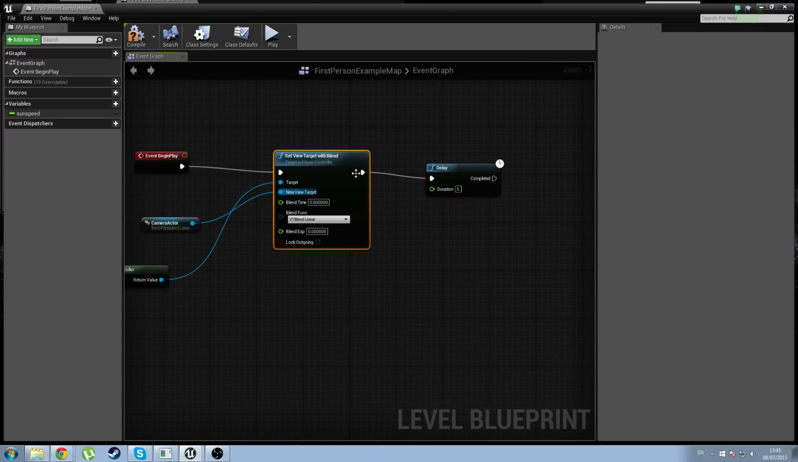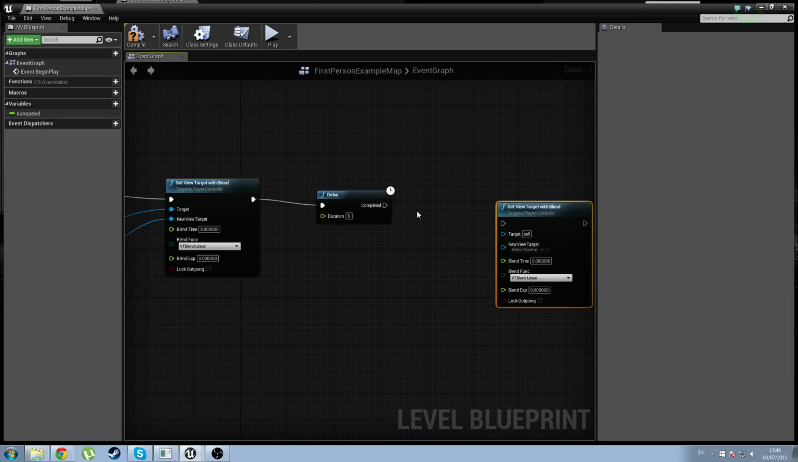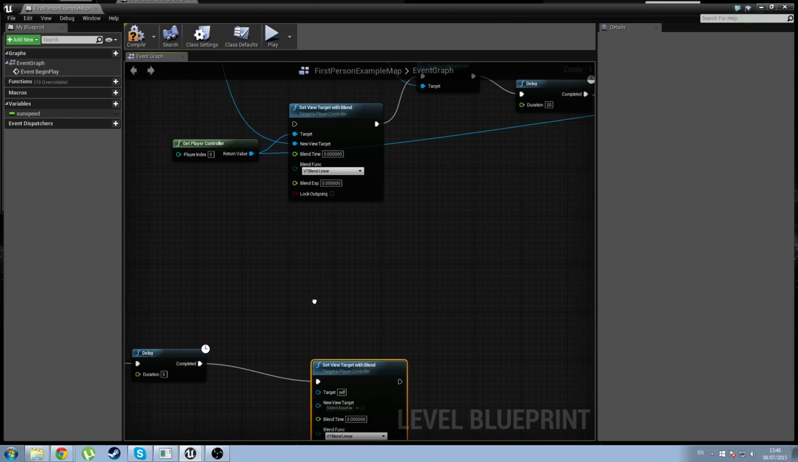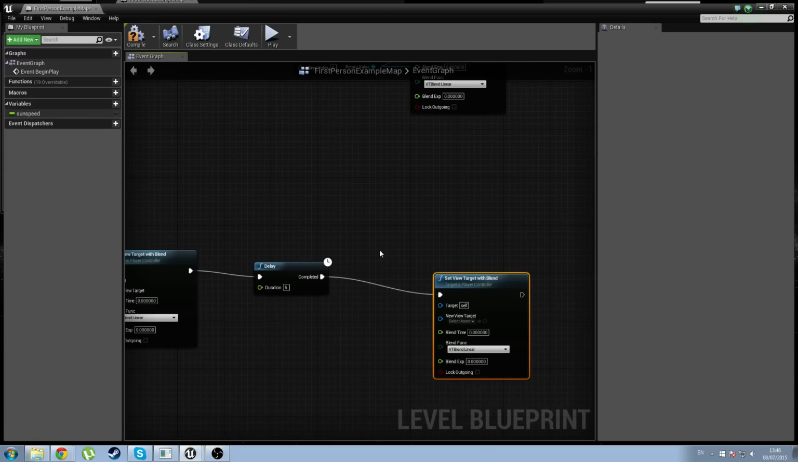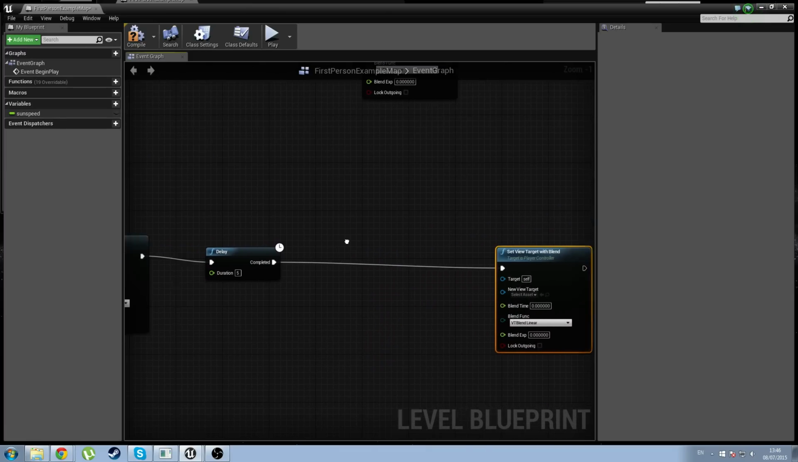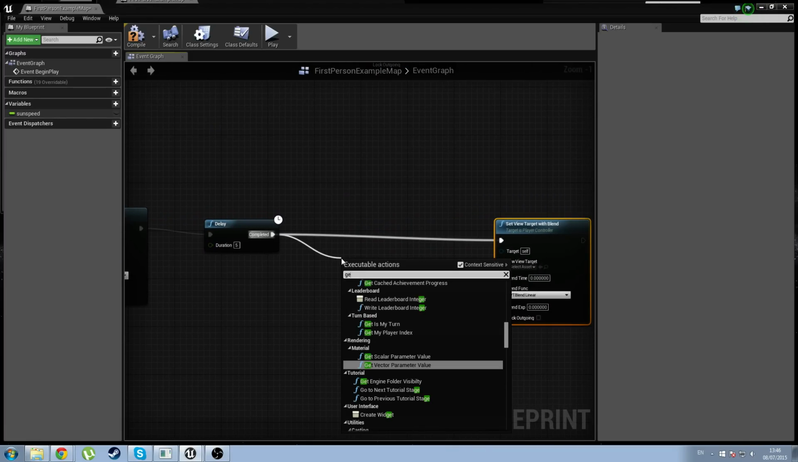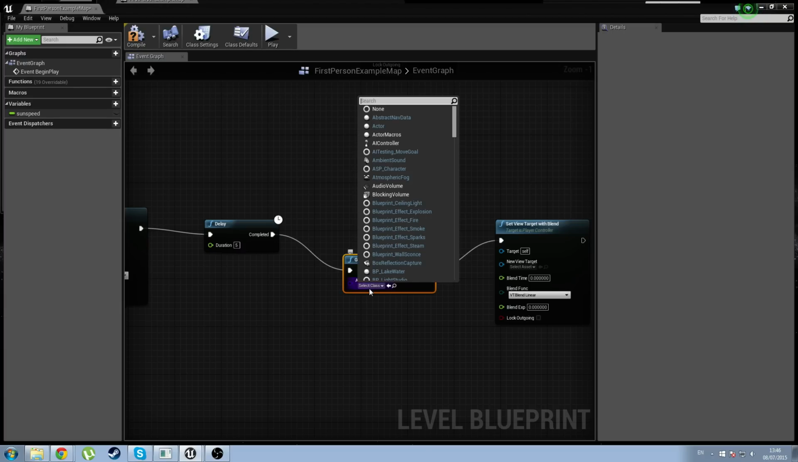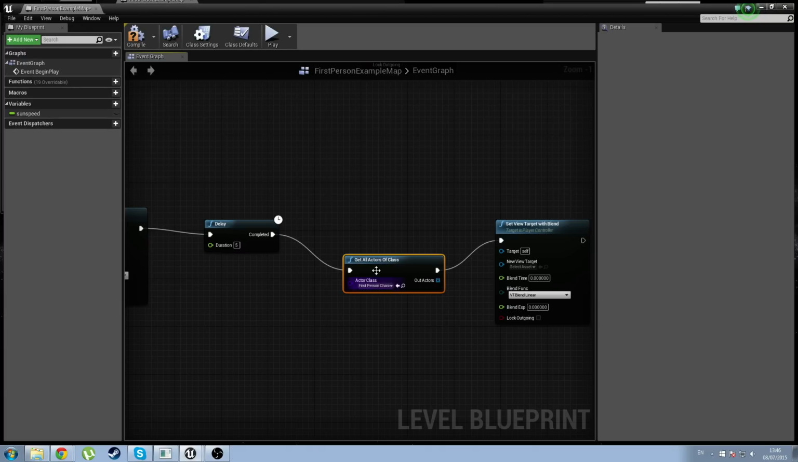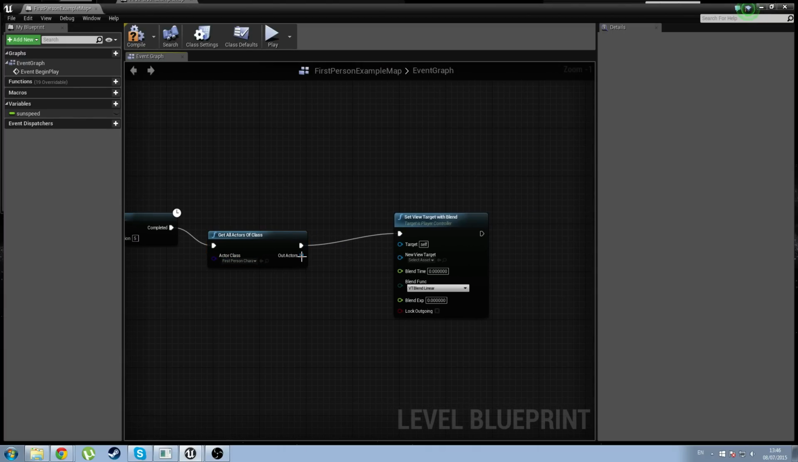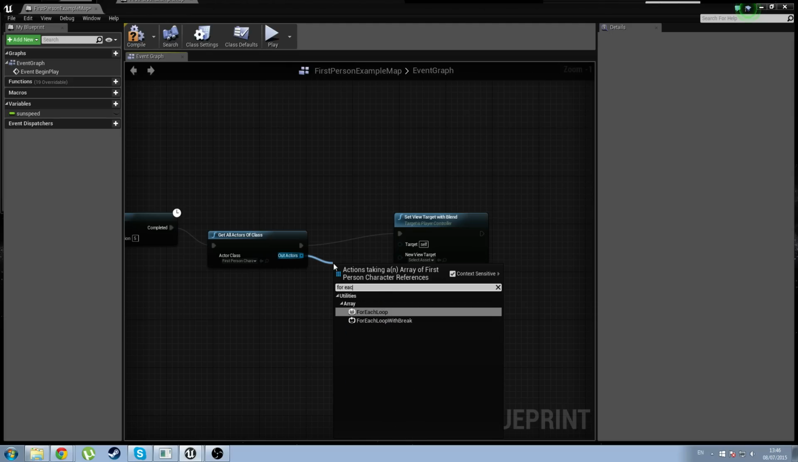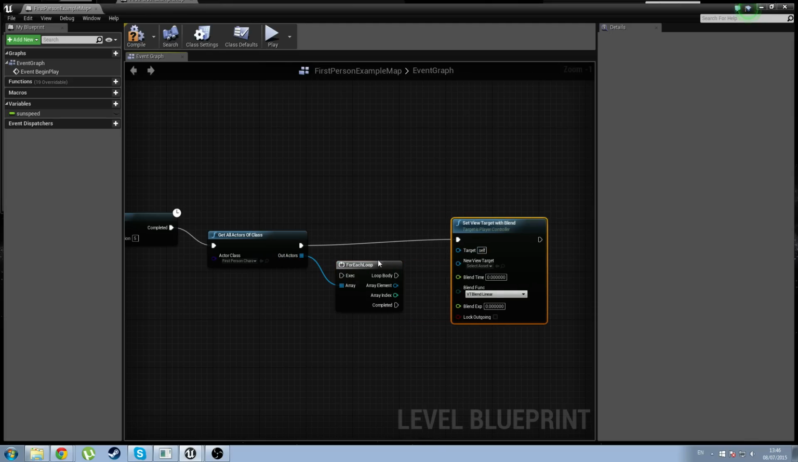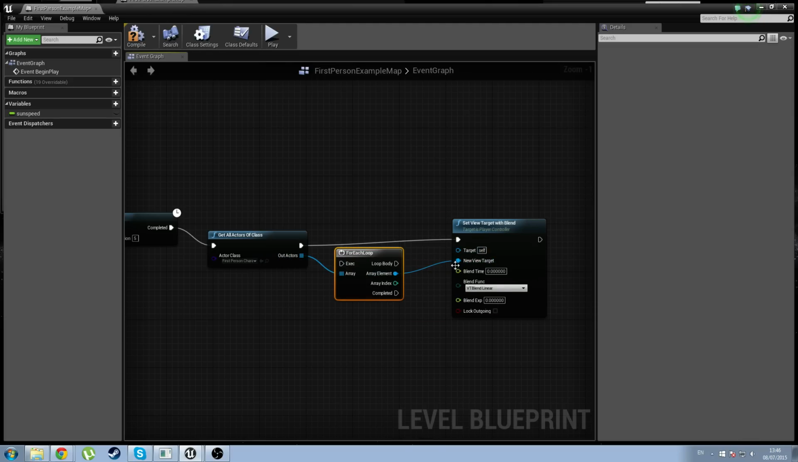What we then need to do is basically do another set view target with blend, and that was it. This one gets a little bit different. So what we need to do here is get all actors of class. And we're going to be getting the character class, so the first person character. With this array, we need to do a for each loop with the array element then showing us the character, basically. So we hook that execution pin in there.